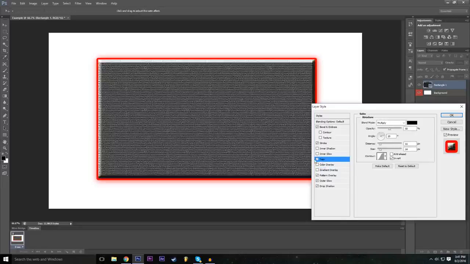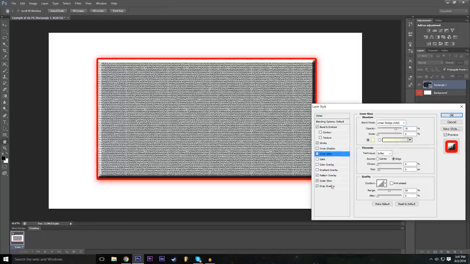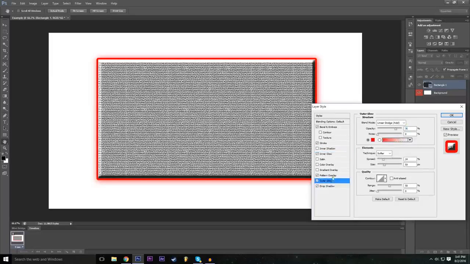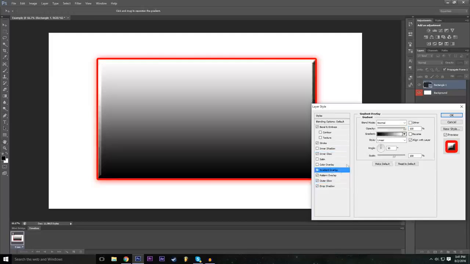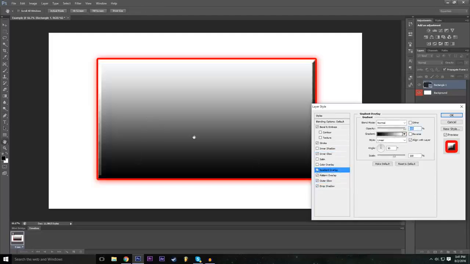Satin basically just makes it a little darker. That can be a cool effect. And also inner shadow. Inner shadow is basically like a drop shadow, but it makes it on the inside of it. Same as inner glow in comparison to outer glow, so the same sort of idea. And a gradient overlay. This is a cool feature that we can take a look at. Gradient overlays essentially mix colors instead of having one solid color.